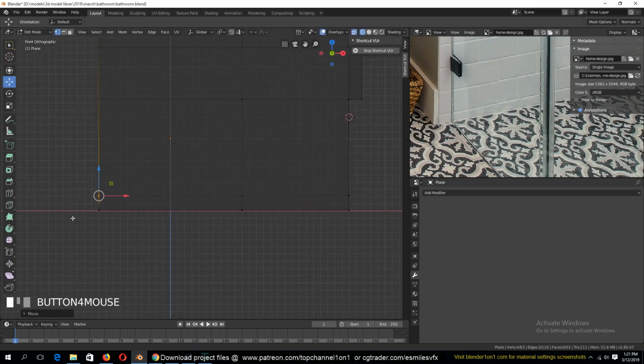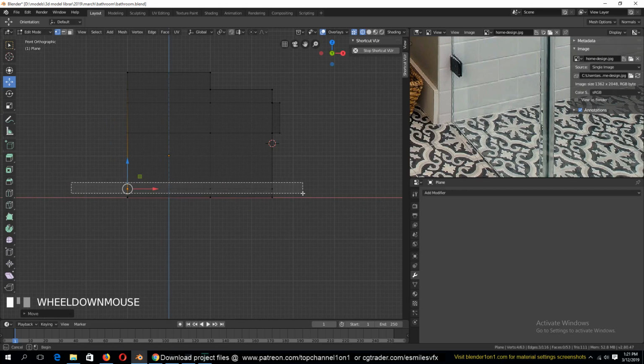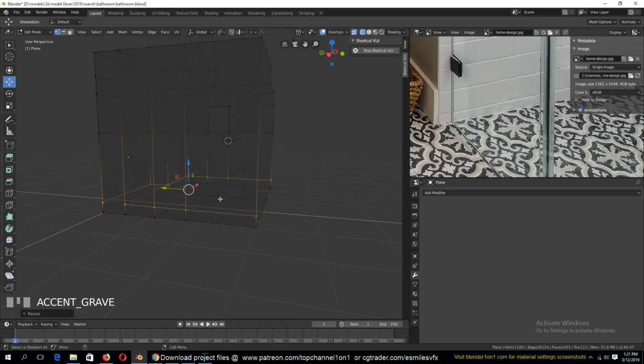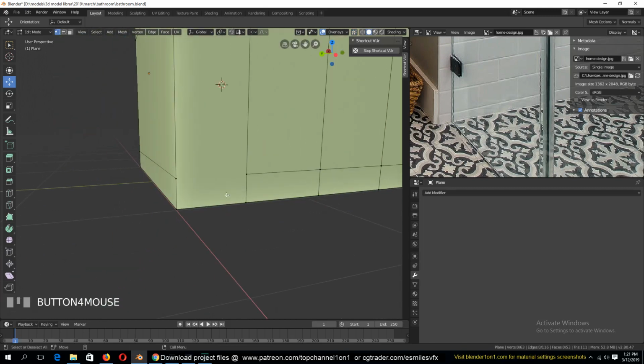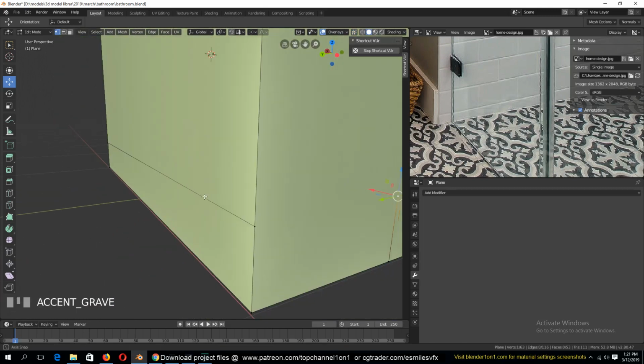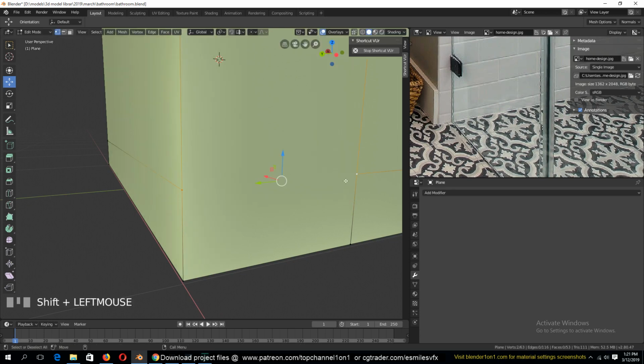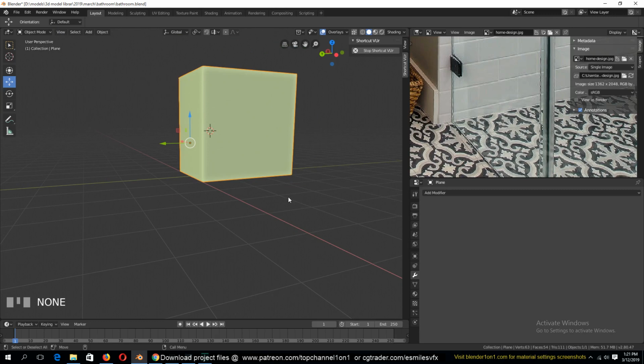Now the best way to make sure of that is by selecting that loop and the other loop and then scaling them to 0 so they match. And now to join this part, I think there is a gap here. Okay, so we just select these two and then hit J to connect them like that.